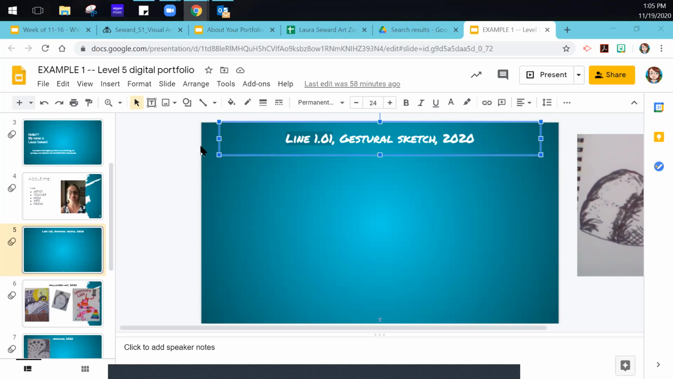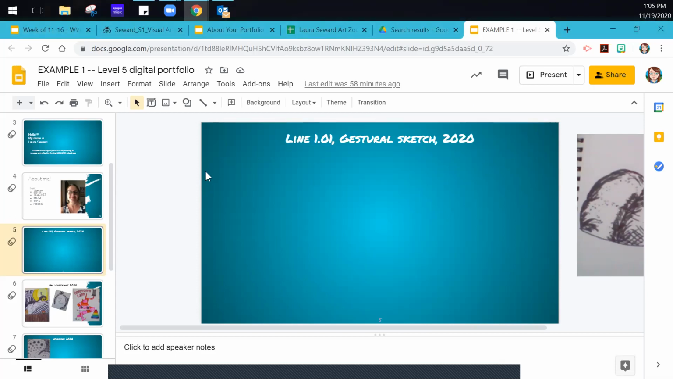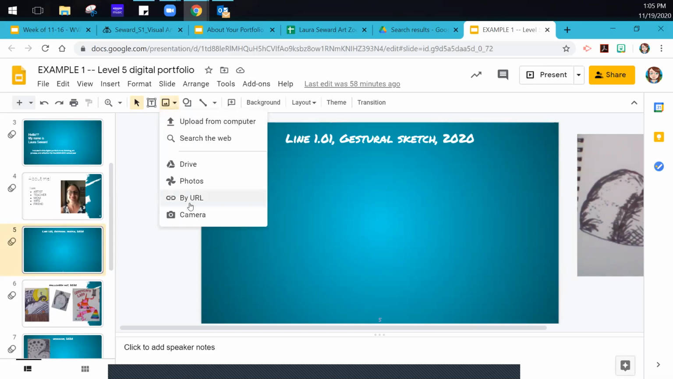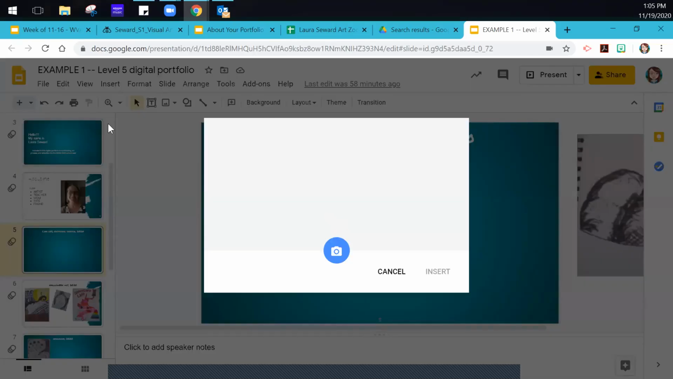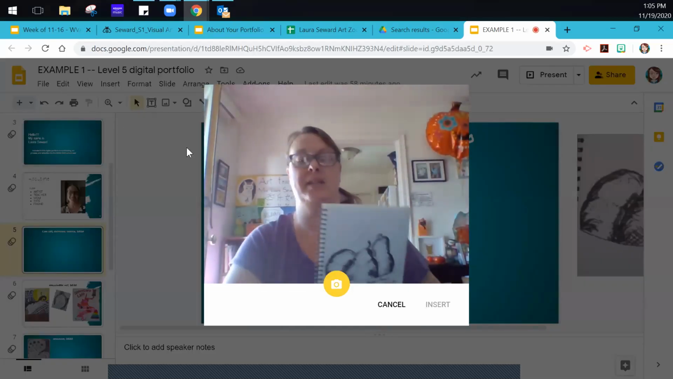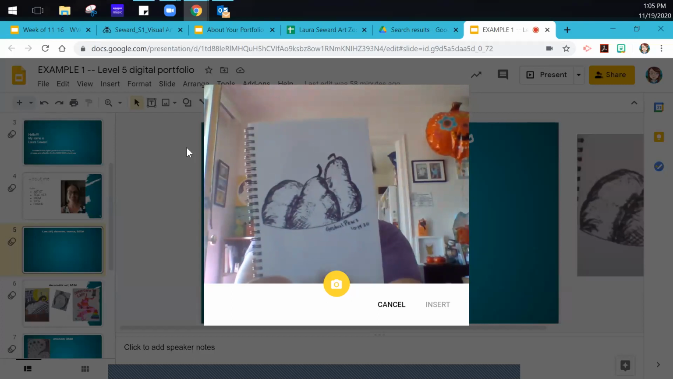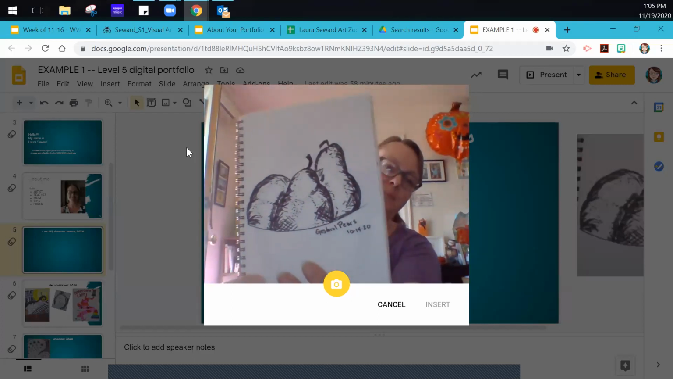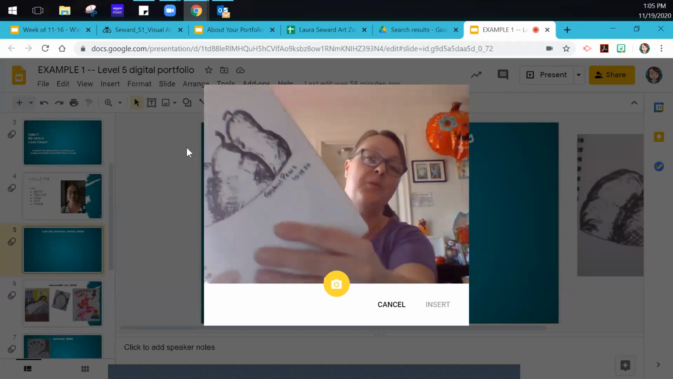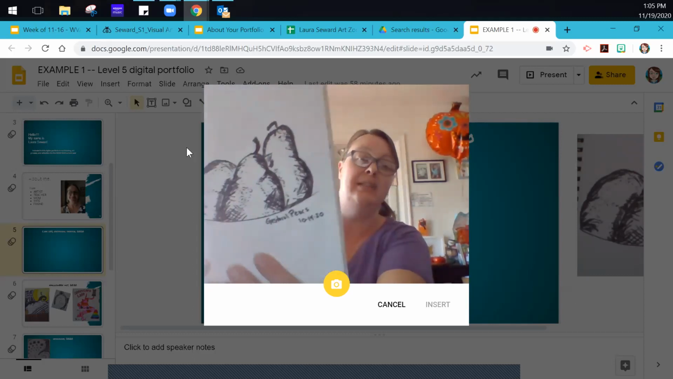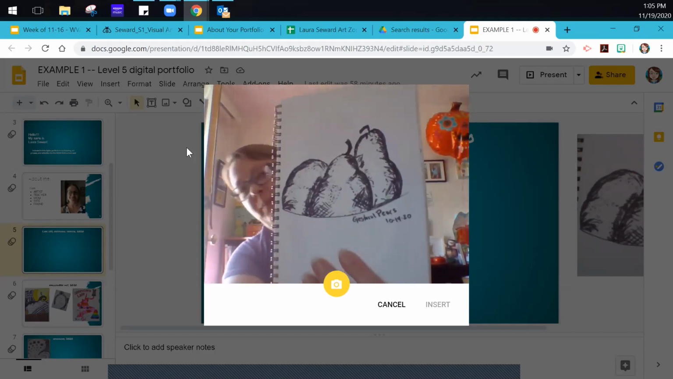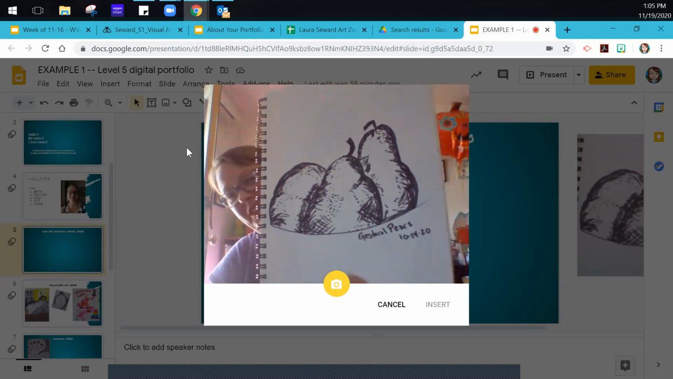So now look at how easy it is. Go to that slide, click on the little tiny box with a little tinier mountain in it, and choose camera. The first time you might have to say yes and accept access. And now I'm going to hold my artwork. And you want to hold it steady. You don't want it at a weird angle. You want it nice, and it's backwards too, so it takes some getting used to.